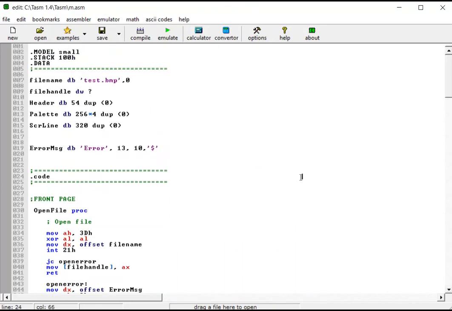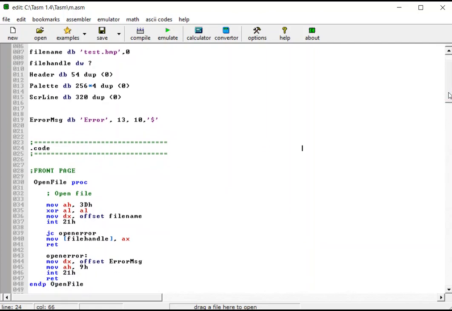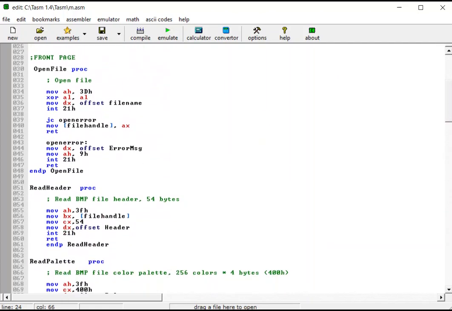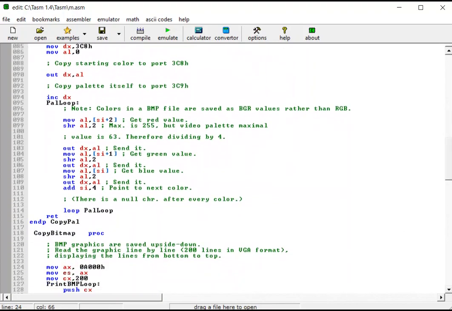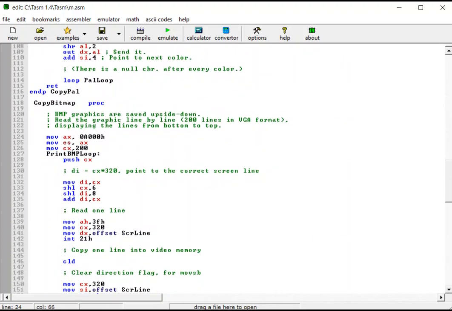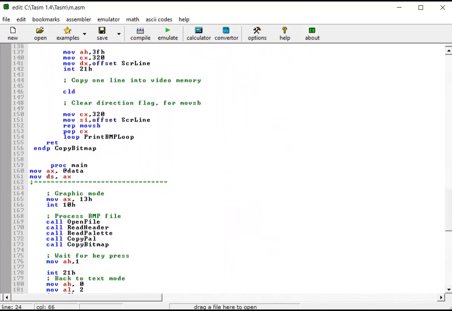Let me make it very clear to you that this will work only if your image is a BMP file and if it has the resolution 320 by 200. Otherwise it won't work. So you can see that there are 5 procedures: open file, read header, read palette, copy bitmap, and then you have main procedure.